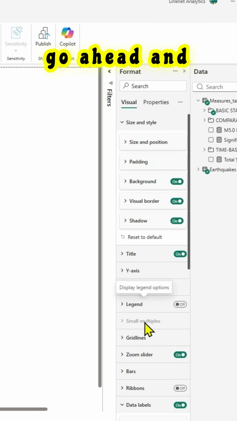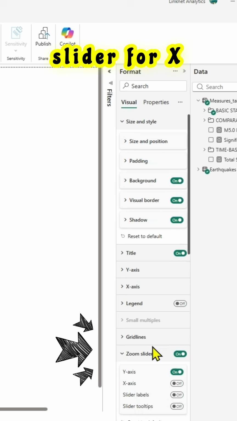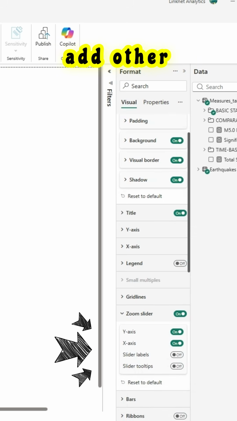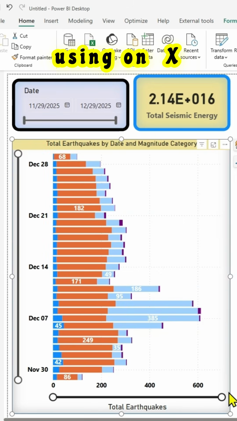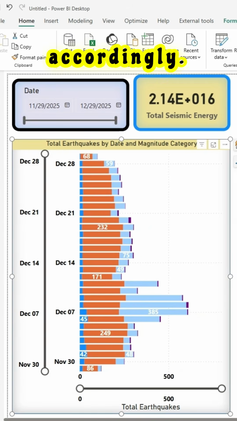Let me go ahead and add a zoom slider for the x-axis and also add other settings, slider labels and tooltips. So whenever I'm using the x-axis or y-axis, that particular value changes accordingly.